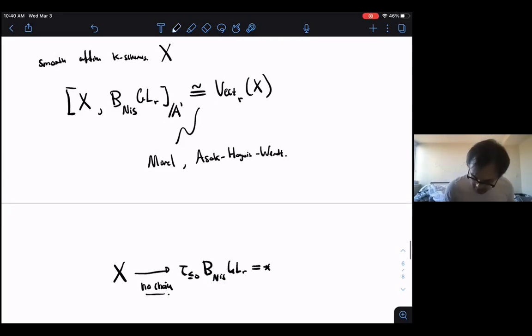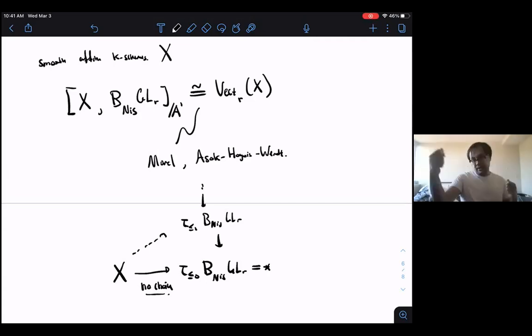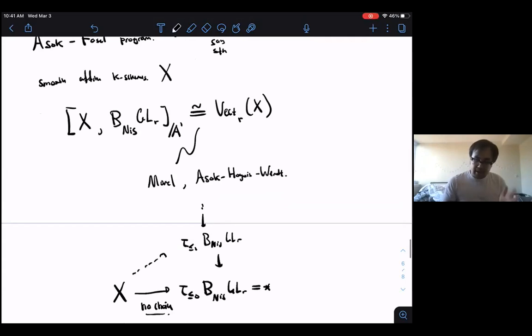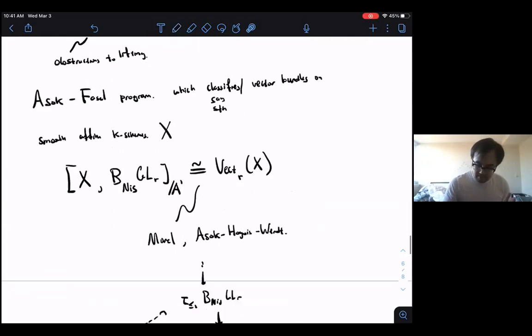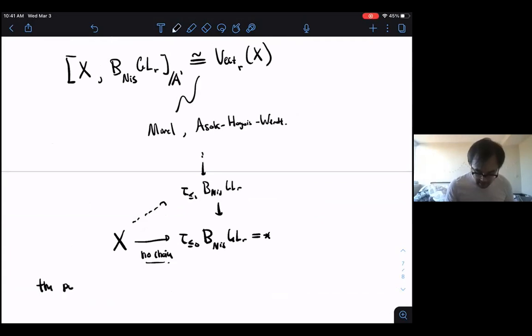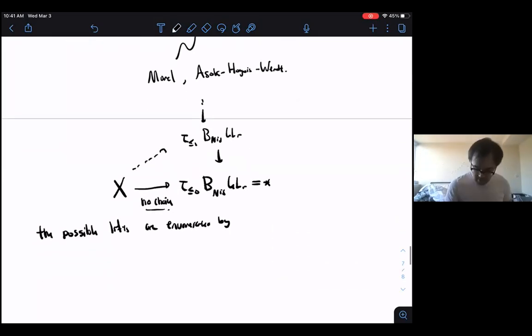And you have these various truncations, the truncation less than or equal to 1 of B-Nis GL_r, and you can play the Postnikov game, right? So to produce a vector bundle in A1 homotopic terms, you just have to eliminate a sequence of obstructions, and there's also an ability to enumerate the lifts. So the obstruction groups lift here, and the possible lifts are enumerated by H^j(X, pi_j A1). Okay.